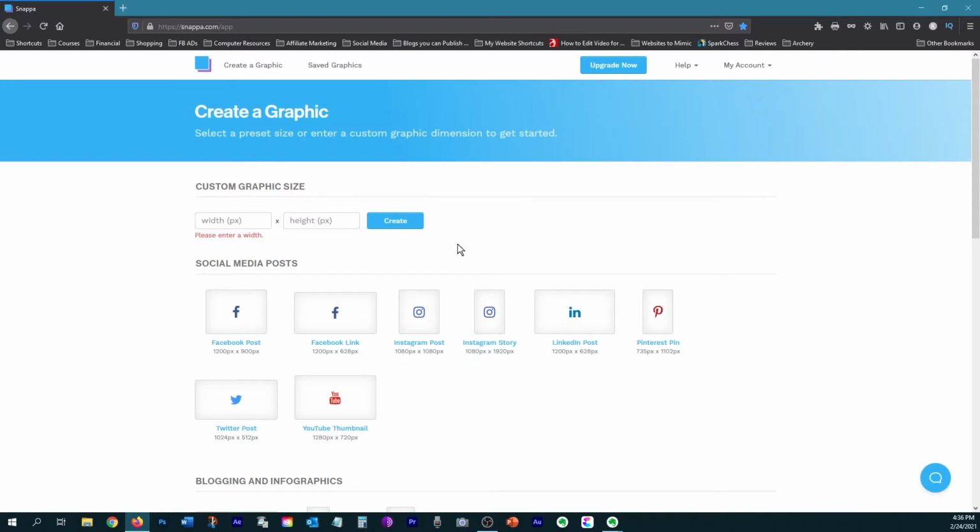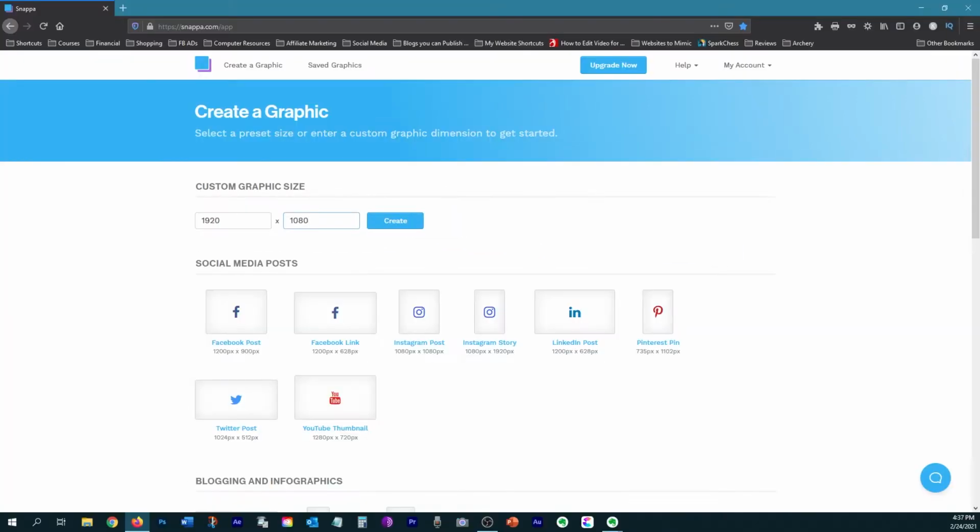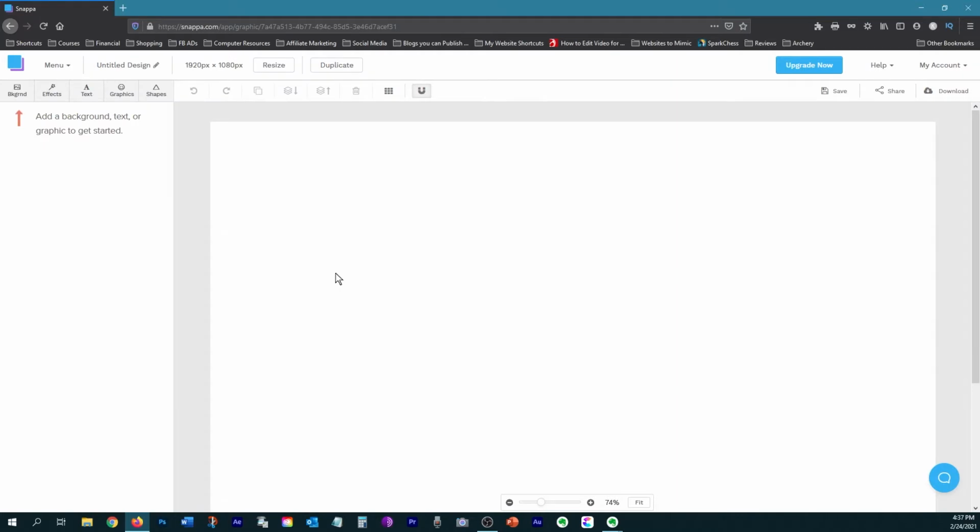For now, I'm going to not use a template. I'm going to start from scratch. I'm actually going to start off with a custom graphic size, 1920 by 1080. And the reason for that is that the resolution is going to be a lot better if you use that custom graphic size, and it's still going to be perfect for your YouTube thumbnails.